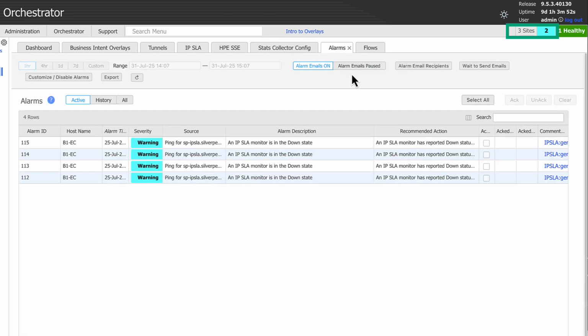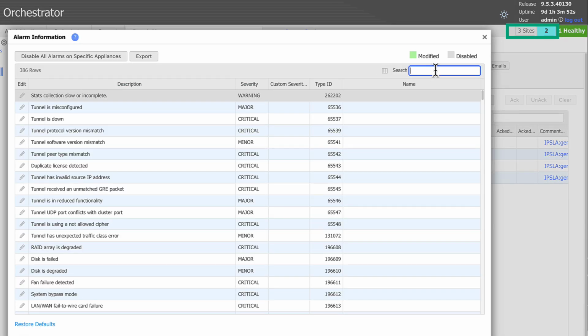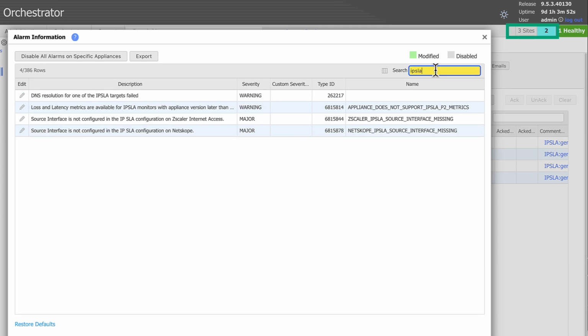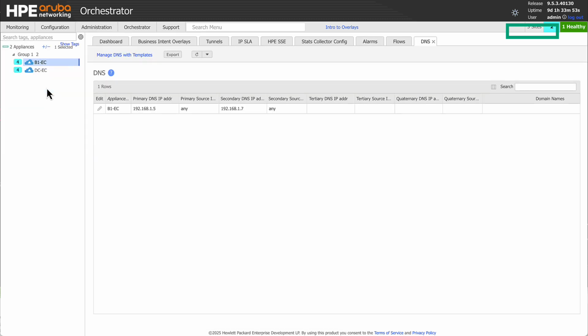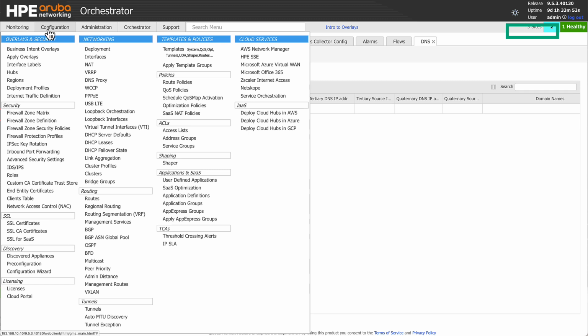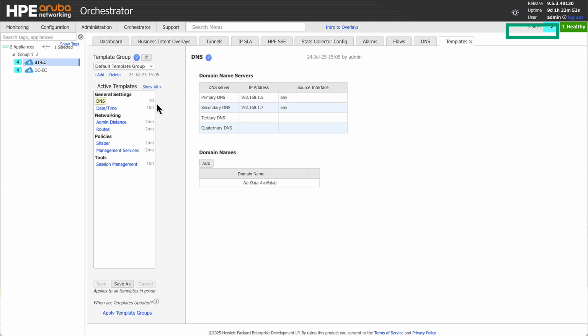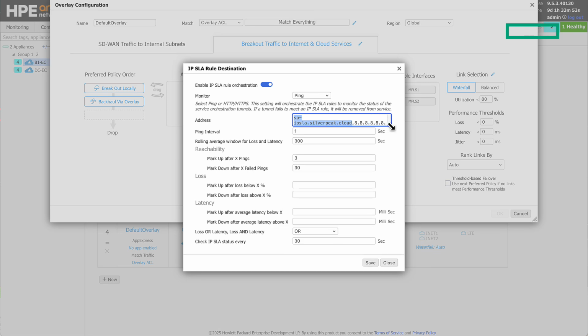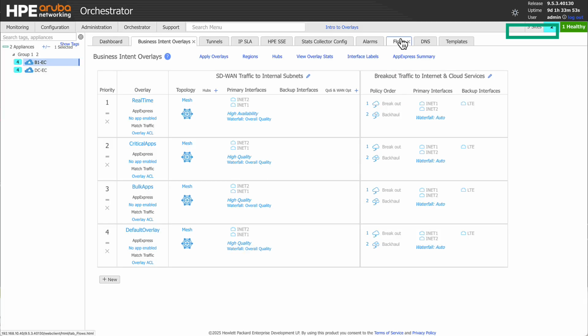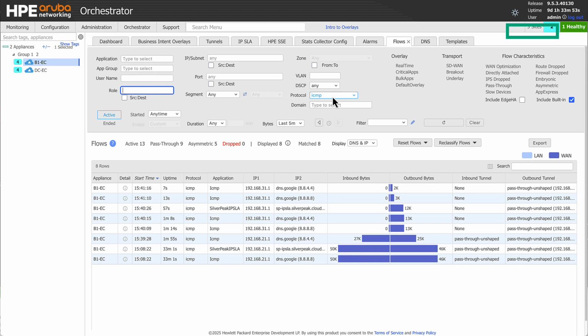You'd be alerted to a DNS issue by the alarm DNS resolution for one of the IPSLA targets failed. Verify DNS using the ping command in the previous example, and if all DNS queries are failing, check it's been configured correctly on Administration DNS or in the templates. Also check UDP port 53 is open through any upstream firewalls. Check the configured IPSLA has the correct DNS name present and there are no typos in the FQDN. Also verify the DNS flow in monitoring flows is being handled correctly, not dropped by policy or routed somewhere unexpectedly.